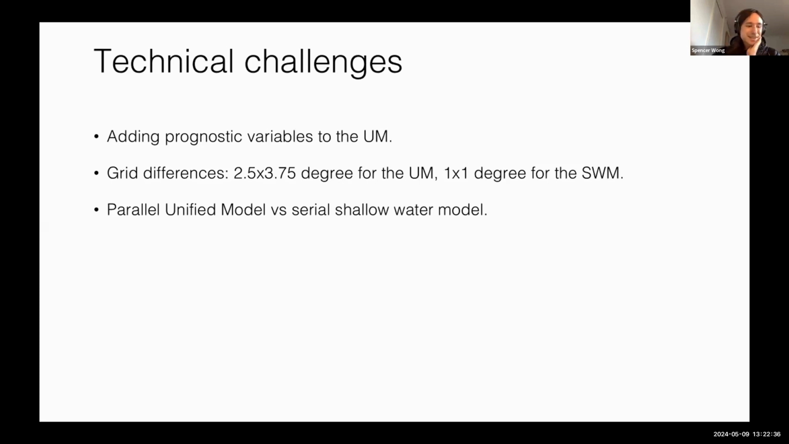So a few technical challenges we came across were, firstly, working out how to add new prognostic variables to the unified model. I was surprised how involved it was each time we wanted to add a new variable, such as U, V, and eta for our shallow water model. It was quite an involved process, modifying some quite cryptic different subroutines.